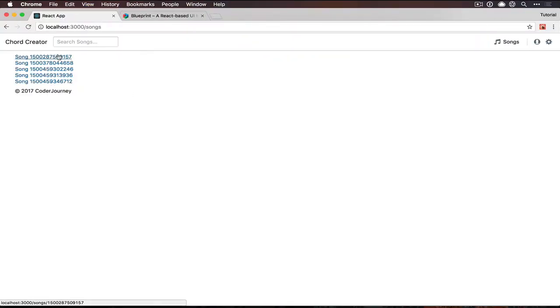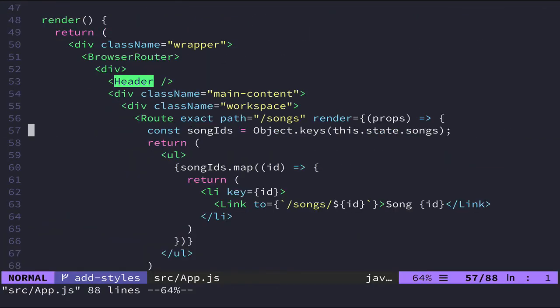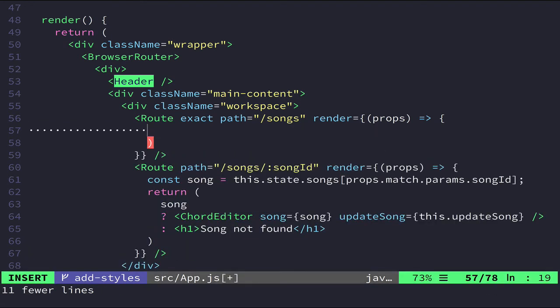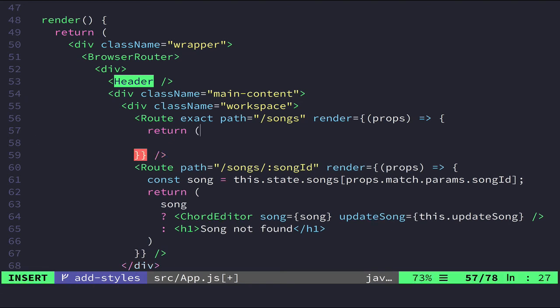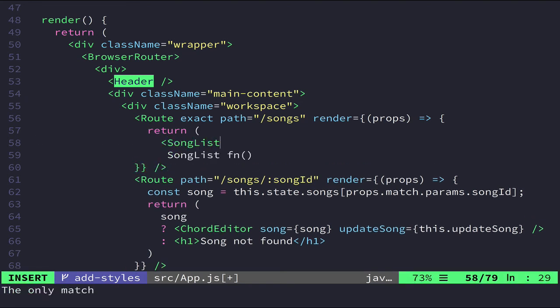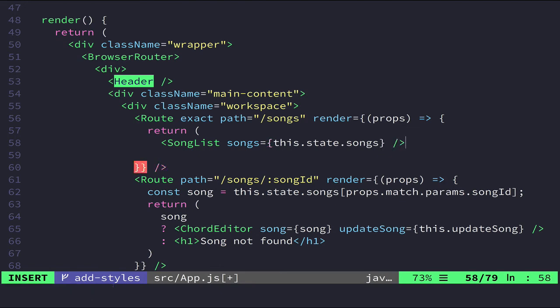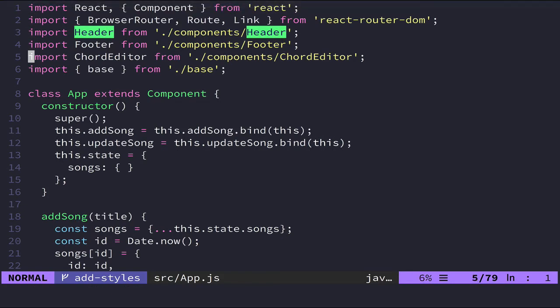Let's refresh. Oh, it helps if you use the song list somewhere. So let's go back into app.js, and let's get rid of all of this. And we're just instead, oops, let's get that too, going to return a song list with songs being this.state.songs. So if we save that and come back, song list is not defined. We need to import it.